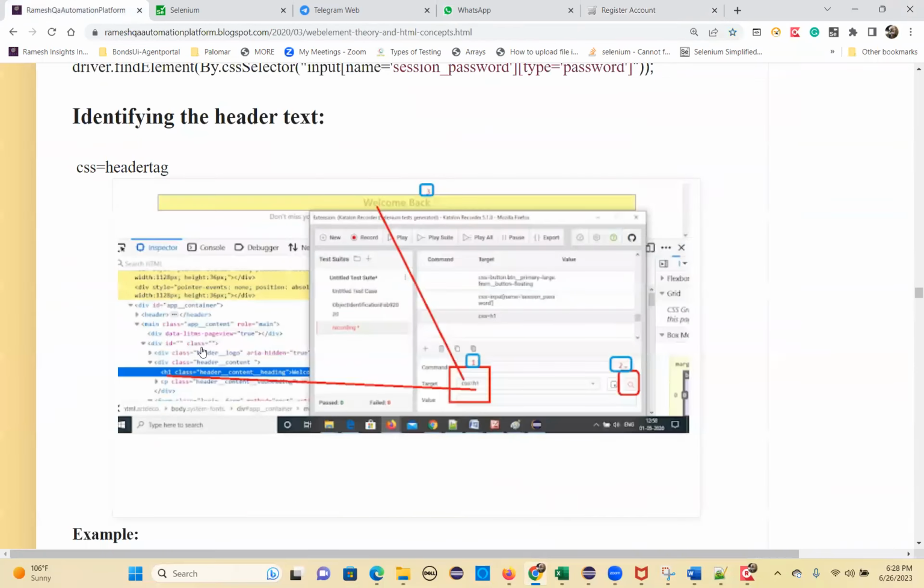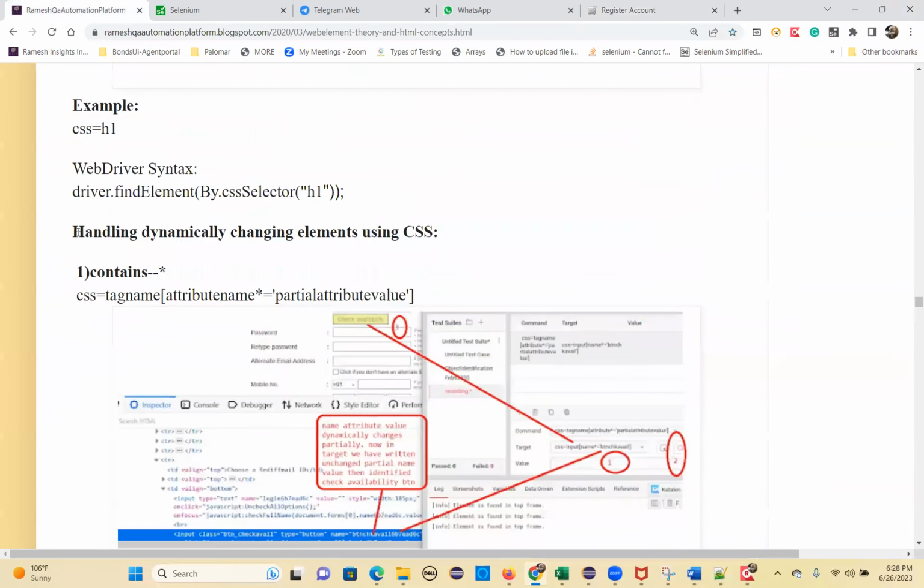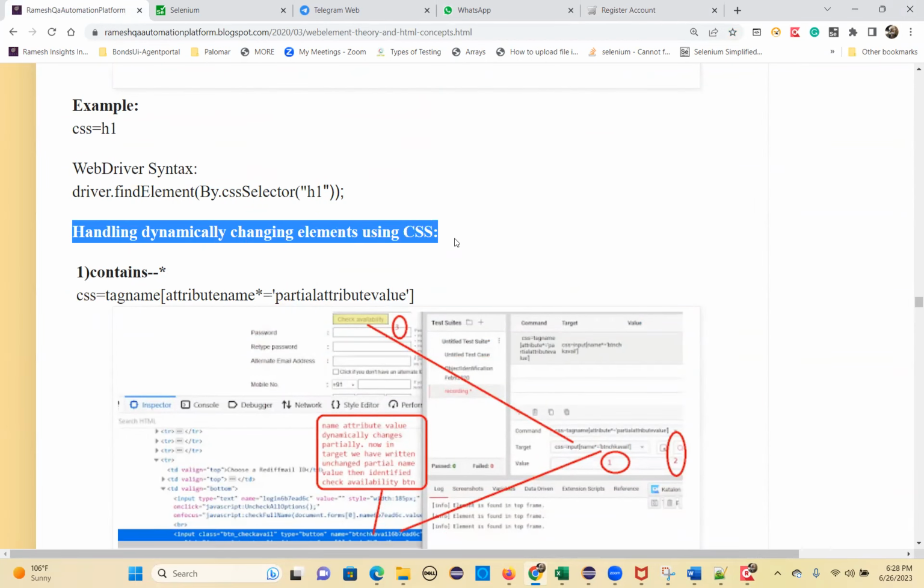Okay. So next one is how can you identify dynamically changing elements? So your elements are dynamically changing. Till now they were static, right? Values are not changing. Values are constant, and directly you are giving the value and it's identifying. But what if the attribute value dynamically changes? Every time you refresh the page, the value changes. Then how can you manage? How can you handle this?